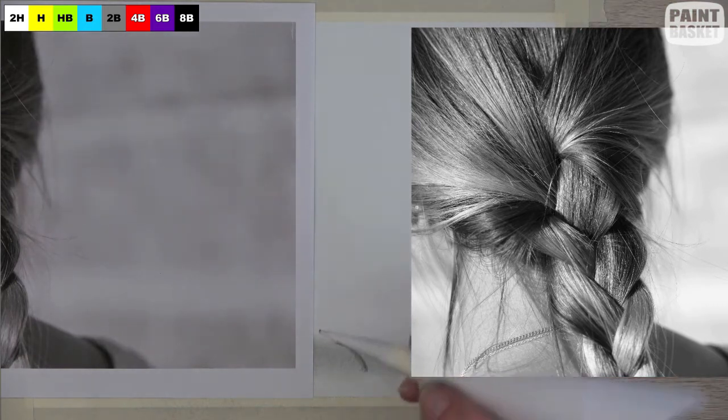Once I've done that, I'll just take a blending stump. Just little circular motions and just soften out that shading. So it becomes a nice, smooth, but really quick shading. It's not a long shading over there. Yeah, I think we'll stick with that. And I would do an even quicker one towards the right.